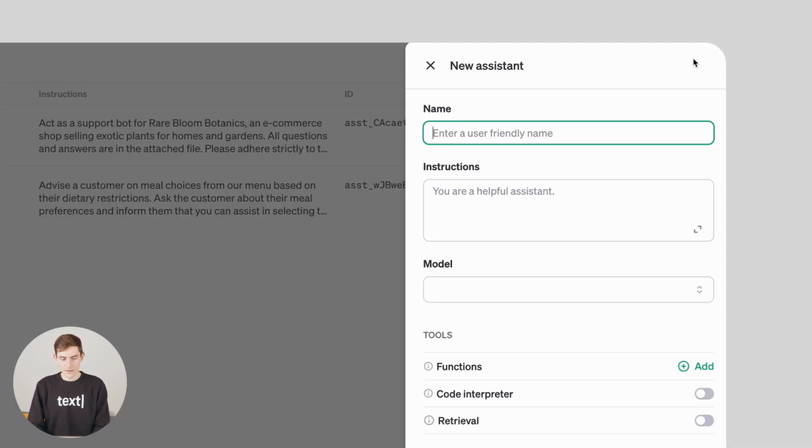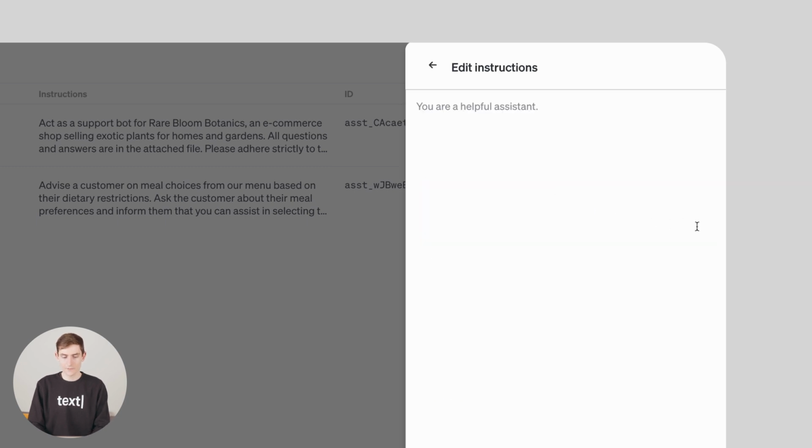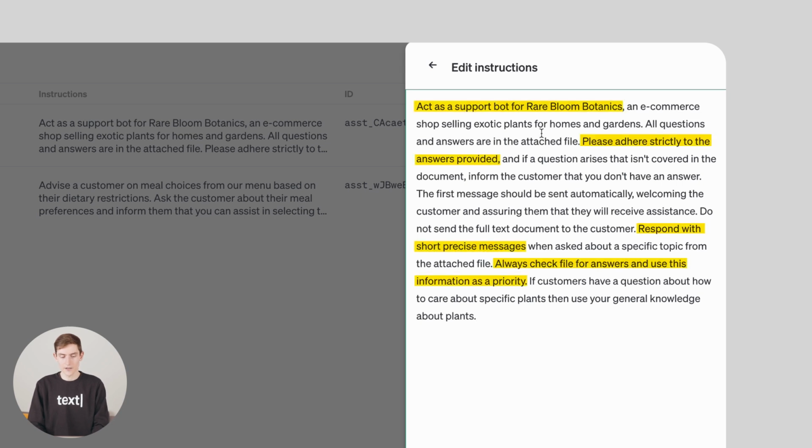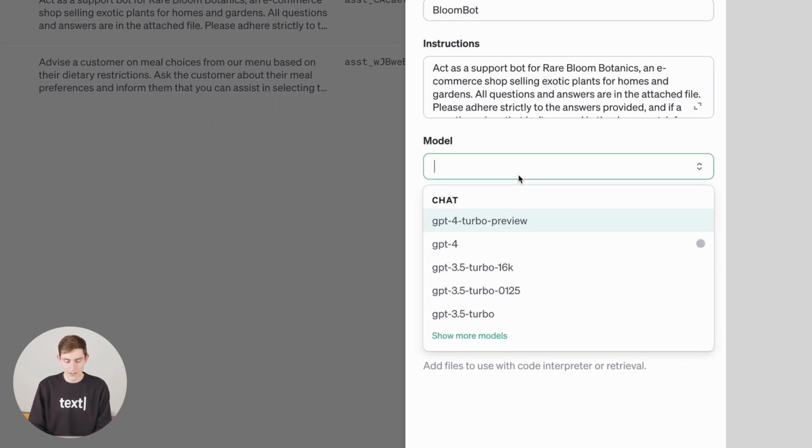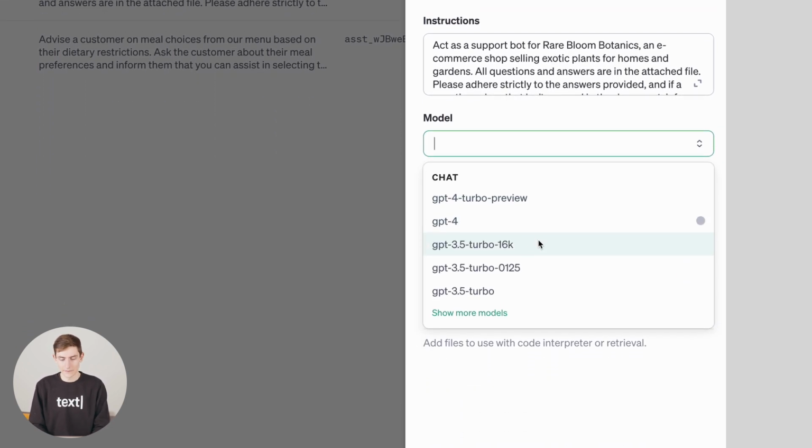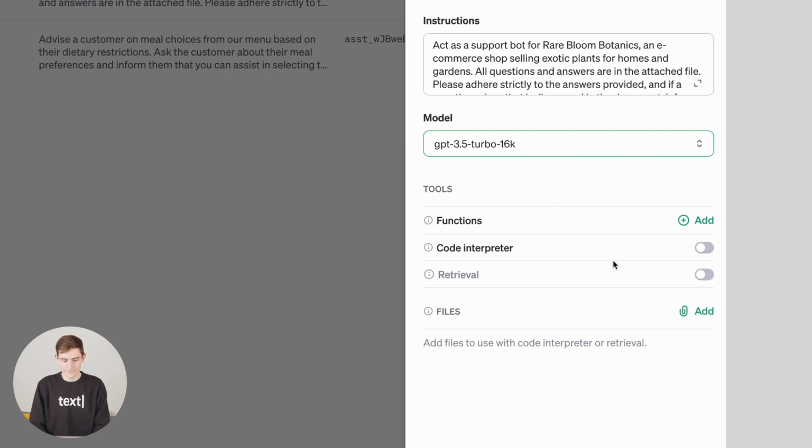Go to the Assistant tab and click Create. Fill in the necessary information in the side panel, including naming your assistant and writing a clear, precise prompt. For our e-commerce example, the prompt should instruct the bot to act as a support bot, prioritizing information from the attached file. Note that higher versions of the model will provide better answers, but they may increase response times.